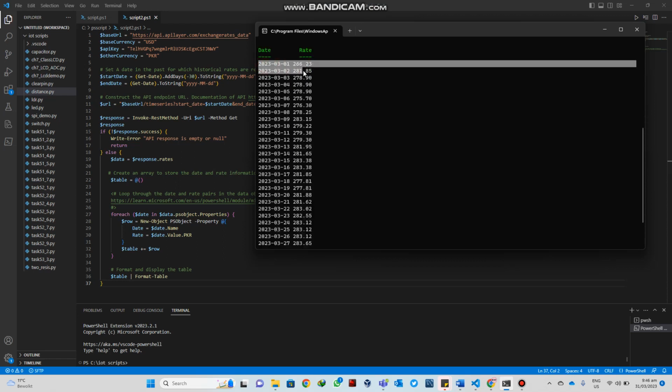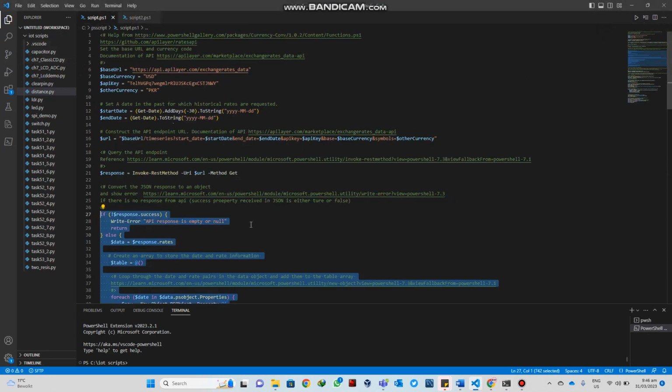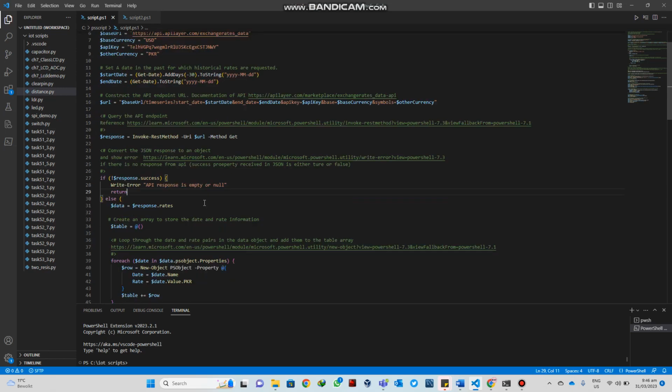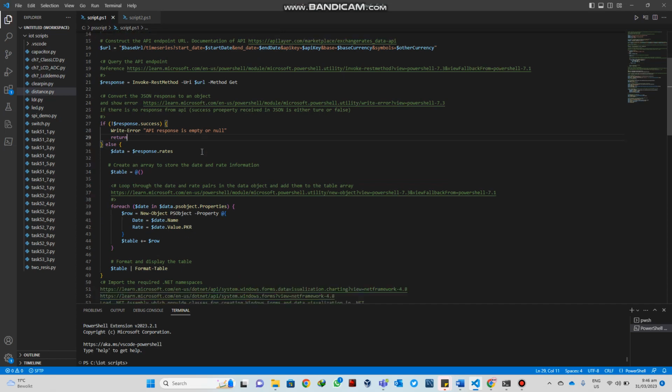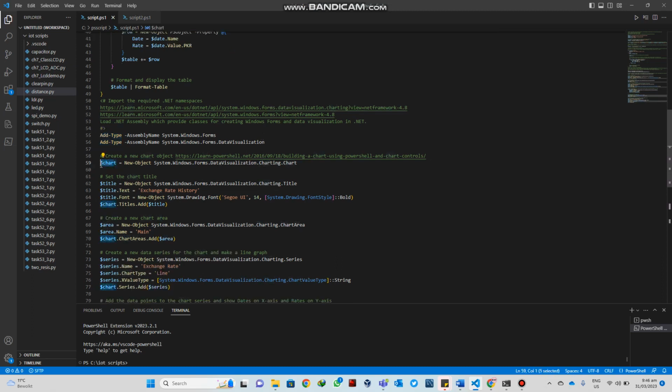Now I want to display this data in a chart or a graph so that I have a clearer vision. For making a graph, I am using the built-in data visualization tool of Windows PowerShell, which is here. I am using the Add-Type cmdlet. This cmdlet loads the .NET assembly, which provides classes for creating Windows forms and data visualization in .NET. I want to create a chart to display my required data.